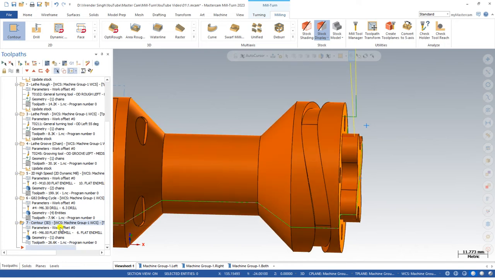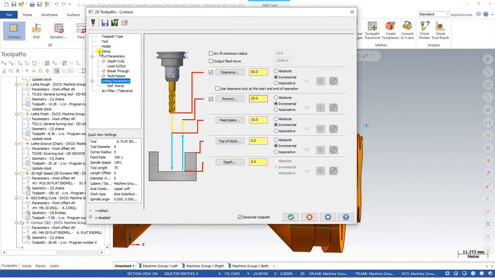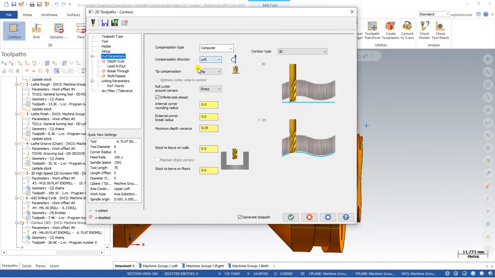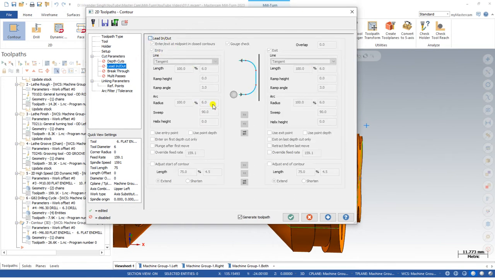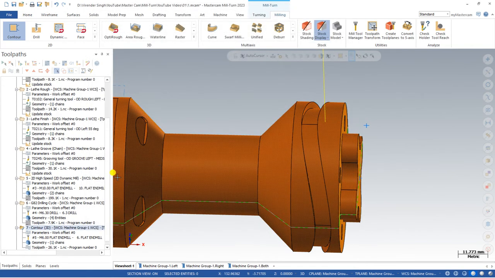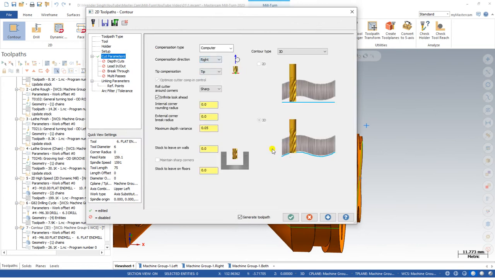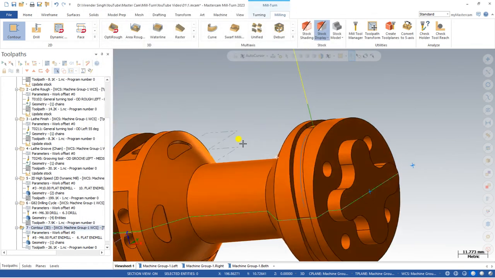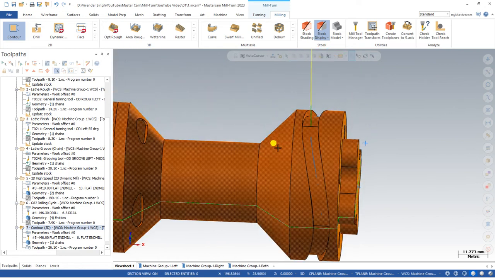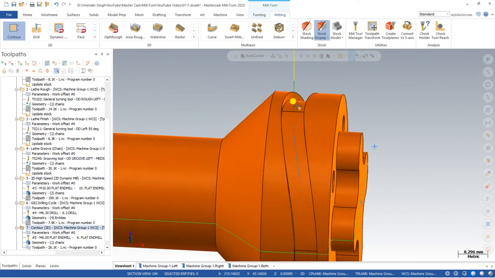So as you can see, the toolpath is created, but it came in this direction. So I just close the lead in, lead out, from left to right, and now it's done. I am going to complete it for one side.